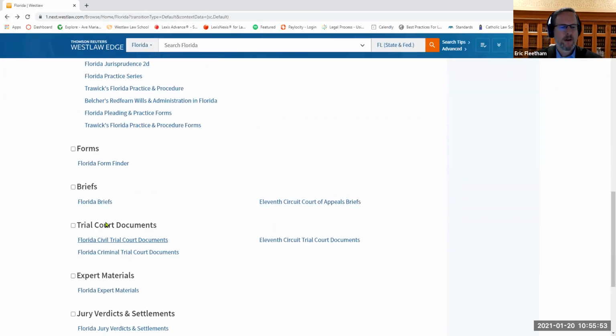All right, I'm going back to Florida. Under forms, there are briefs, Florida briefs. So these are briefs filed by attorneys in Florida courts, state courts. So these would be helpful to see how attorneys are handling particular types of cases. And you can actually pull up their briefs and read them. A caveat though, so be careful. You don't know the attorneys that are writing these briefs. There's some very good attorneys out there, but there's also some poor attorneys out there.